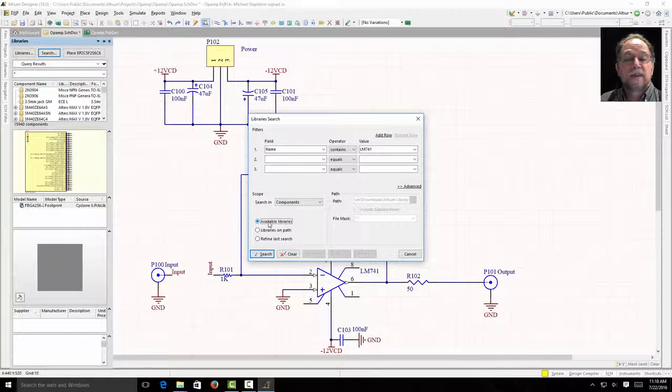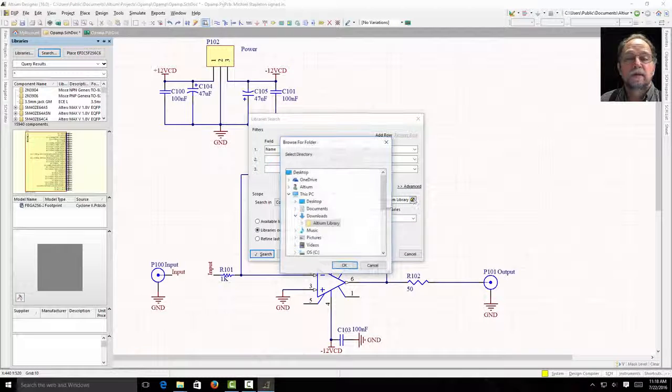Now if I leave available libraries, that means libraries I already have installed. You can look there first. If you don't find the part you want, then you come down to libraries on path. And I'm going to click and say the libraries on path. For me, mine is under the downloads Altium library because this is a fresh install and that's where it is. I wouldn't leave it there normally, but you'll want to point to wherever you saved that big massive library file that we downloaded and unzipped. So I'll point there.